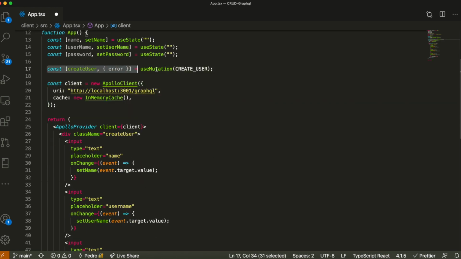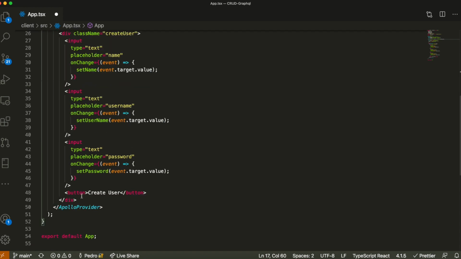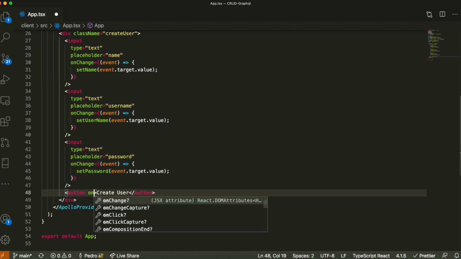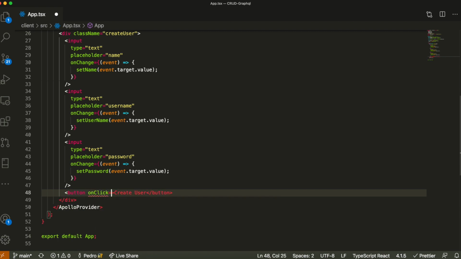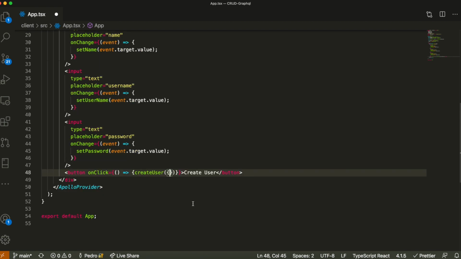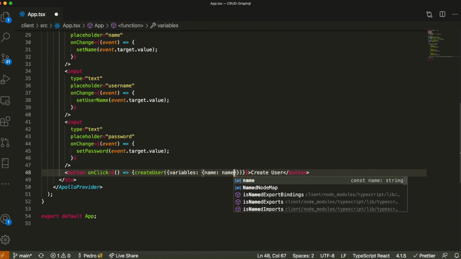We have our create user function, and we have a button that is supposed to submit our user, right? So what do we do? Well, we can come inside of here and call this onClick functionality, and inside of here, we can call a function which calls the create user function and passes the arguments. So basically, we want to pass a name, a username, and a password. So we can say variables equals name, and then name will be equal to the state we have called name.